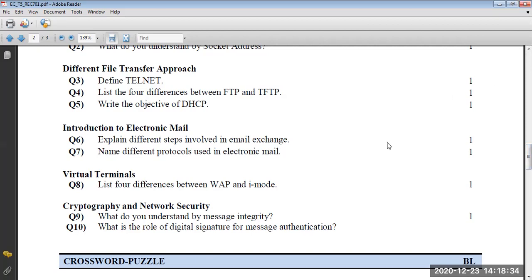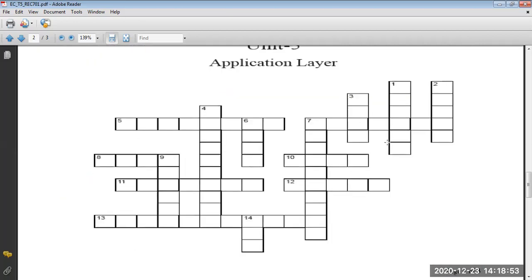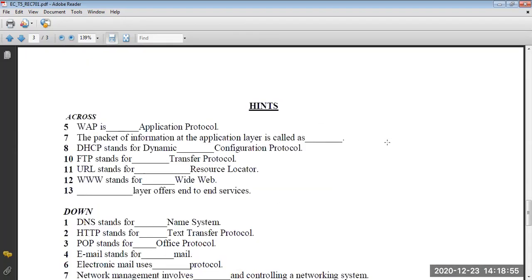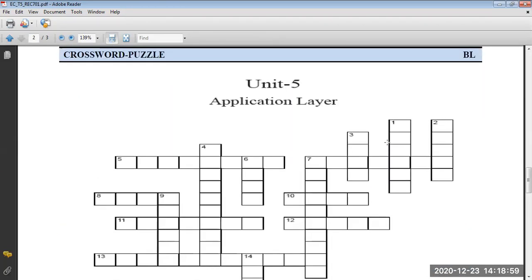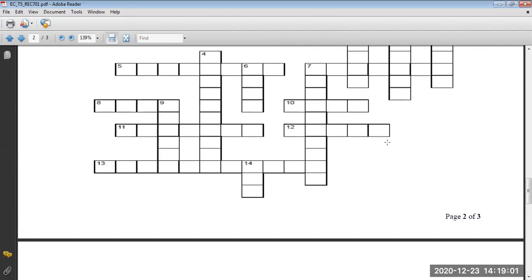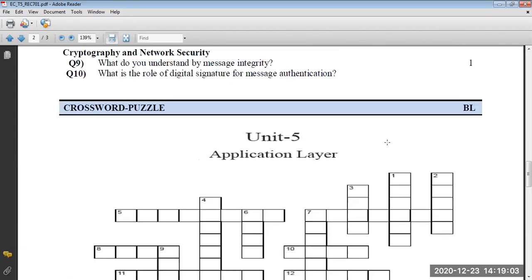Then we have a question, again related to cryptography and network security, in the supplementary questions. That is: explain message integrity, and what is the role of a digital signature for message authentication. These are very important terms. Then we have this crossword puzzle, so you all can do this.